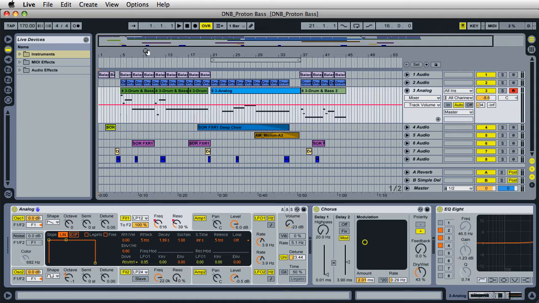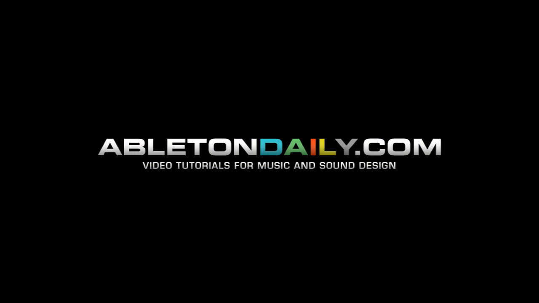I just wanted to give it a preset name, so I could call it Proton bass, and so I've called it Proton bass just to give it a name, because I'm sure in the future I will have more bass tutorials, and I didn't want all the tutorials to be called dubstep bass or drum and bass bass. So I have to give my bass sounds names, and so that's what I'm doing here. And you can download this project file by going to abletondaily.com, and you'll find the little project files there.